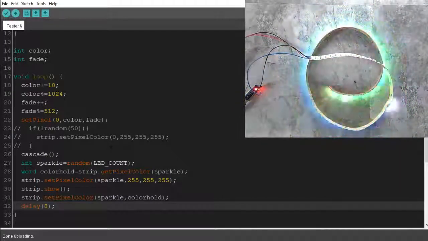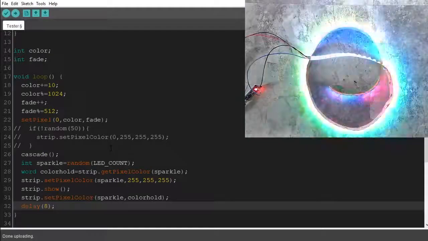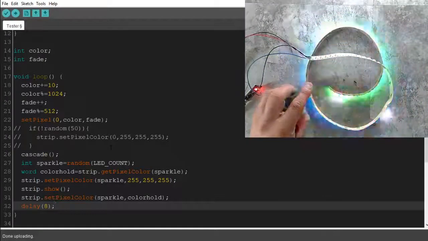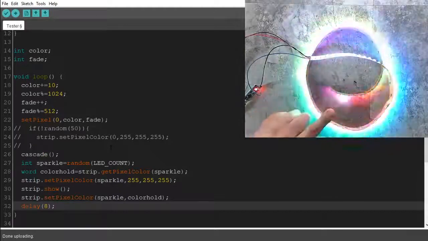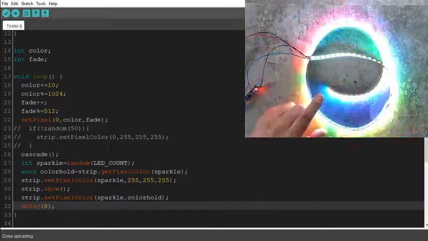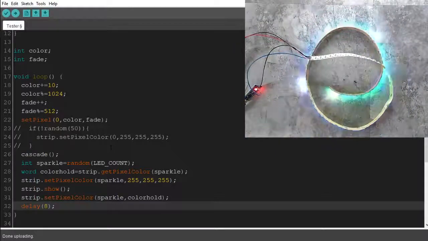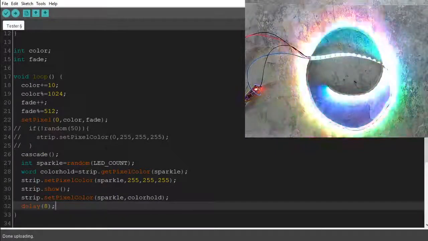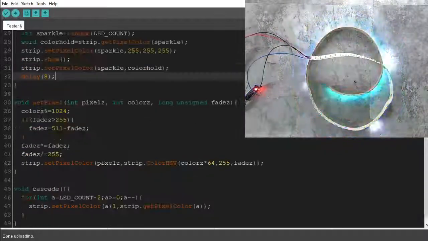So anyways, what do we have stacked here? We have the rainbow effect. We have sort of a chase, but really it's a cascade. We have the sparkle effect. We have the pulsing effect. So all those are happening all at once. Yeah, hopefully it's not too hard to understand. The code's not huge, right?